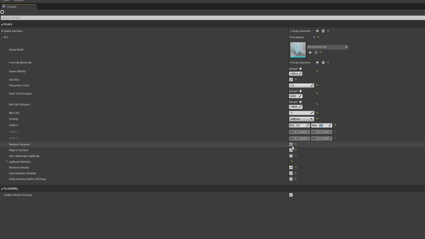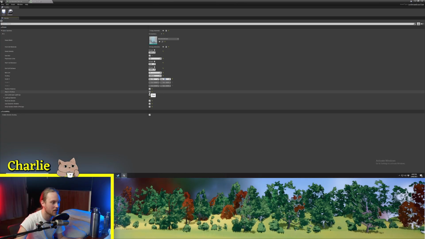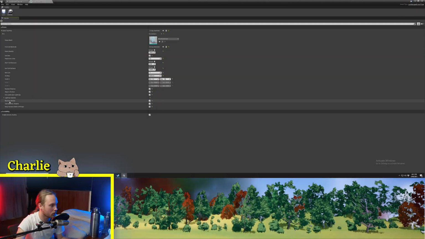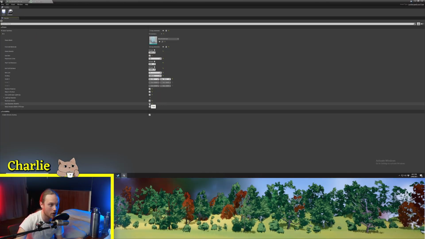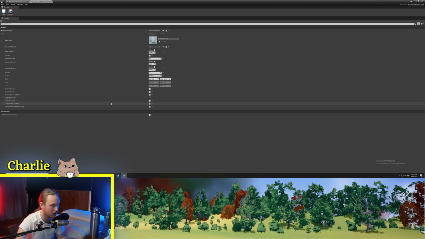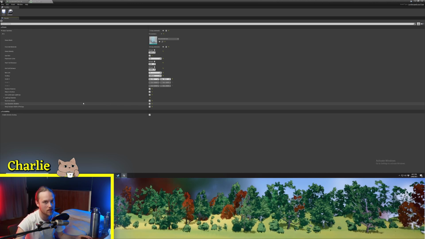Random rotation, you'll want on most of the time. Align to surface makes it always orient out from the landscape. So if there's a hill on your landscape, the foliage will stick out this way, or you might want it to go straight up. Then we've got receives decals. We'll keep that on for now. Cast dynamic shadow, we want to turn off for grass because it can cause a lot of issues and you don't necessarily need dynamic shadows on huge, dense grass.